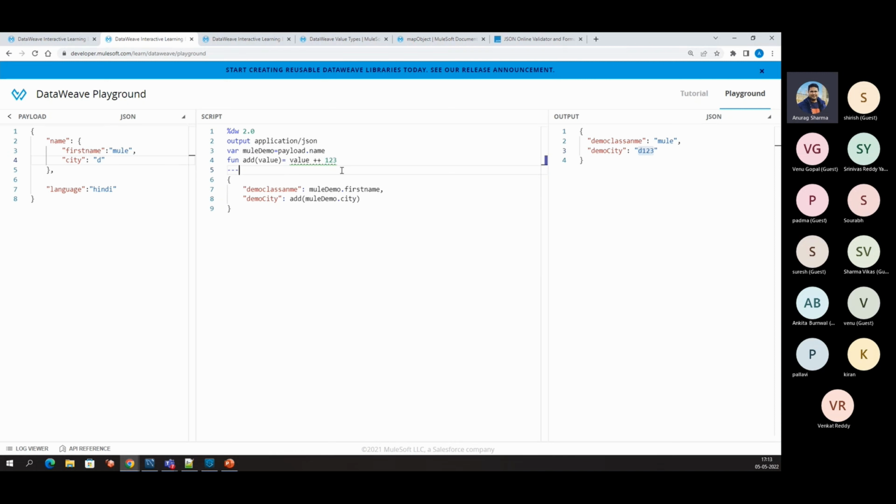So why are we defining this? If there are multiple fields and we want to do the same thing on the fields, instead of writing plus 123 every time, we just need to call this function and it will do its work and add. We just need to give the value and it will do its operation and we will get this output.